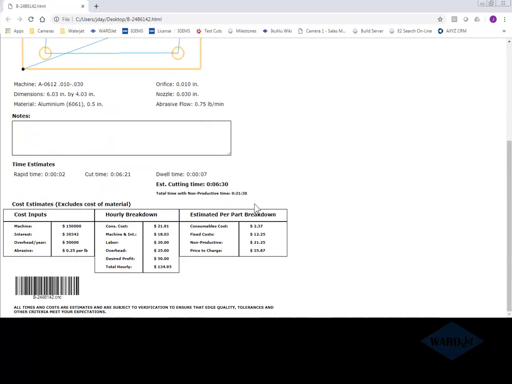So now down here at the bottom, since I've chosen to print the cost information, over here on the left, I've got what I've plugged in for my machine cost, what I'd pay for interest over the 5-year life, and overhead, abrasive, and then break down hourly for consumable cost and paying for the machine and interest and labor, overhead, etc. And then on the right here, estimate consumable parts breakdown, fixed cost per hour, non-productive time per hour, or per part, sorry, that's all per part information here. And then finally recommended price to charge for that.